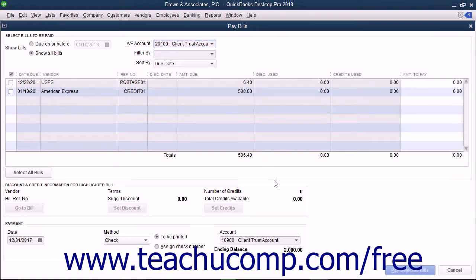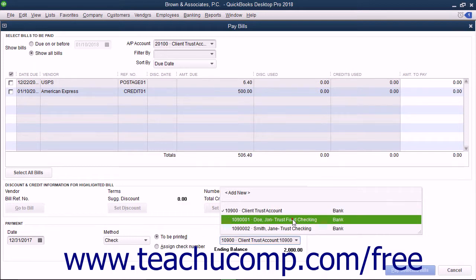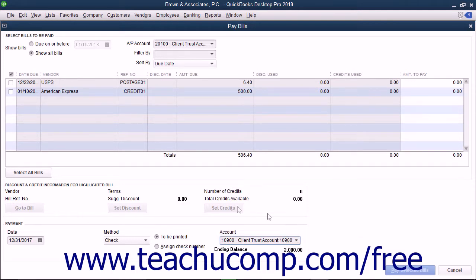Next, you should ensure that you select the Client Trust Checking account from the Account field within the Payment section of this window to ensure that the funds from the Client Trust account will be used to pay the selected client bills. You can then mark and pay the bills as normal.